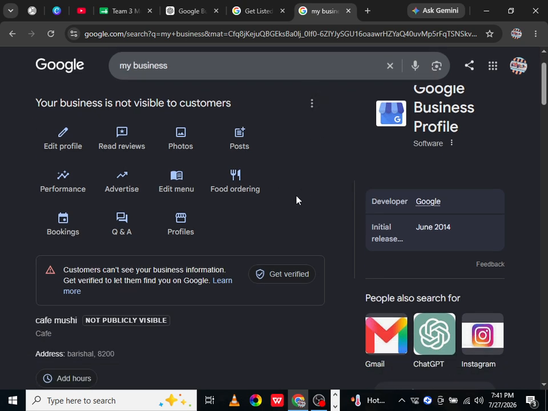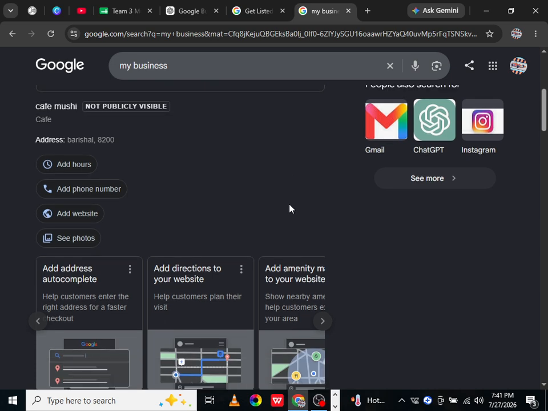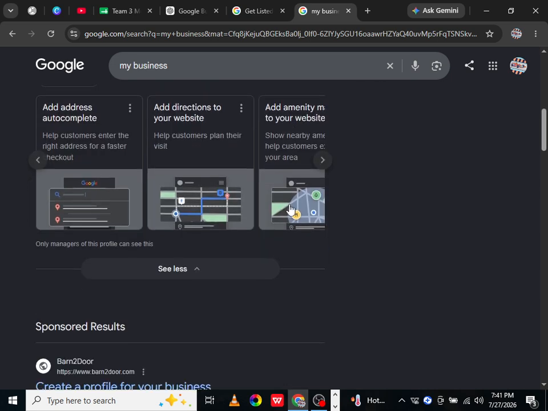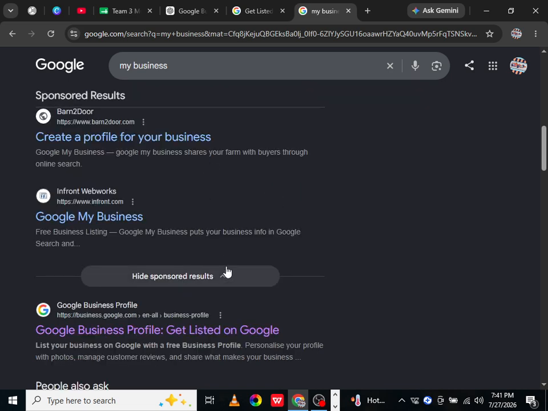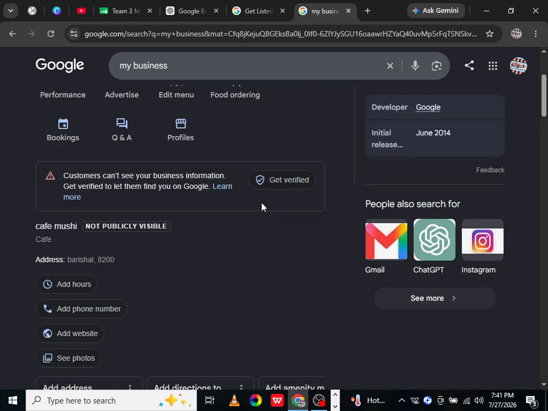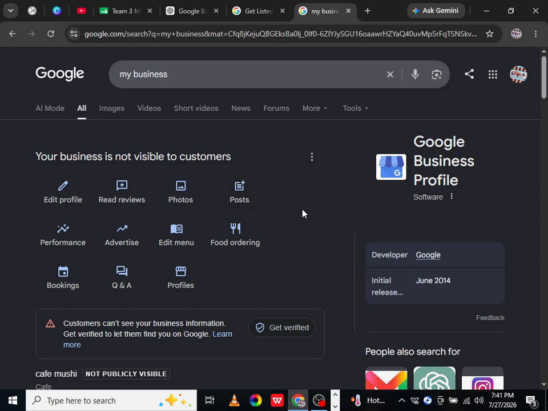Before publishing, review your post to make sure all the information is accurate. When everything looks good, click Publish. Your post will appear on your Google Business Profile after processing. Creating fresh posts regularly keeps your profile active and helps customers stay informed about your business.